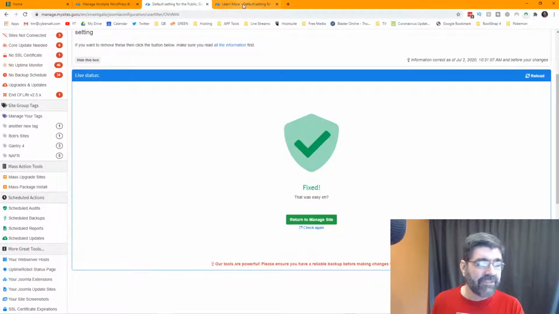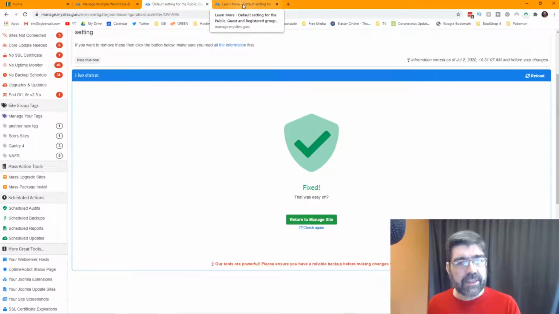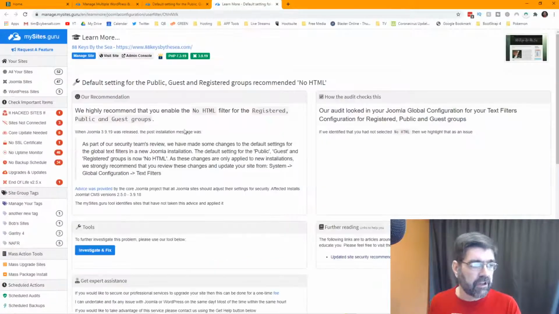As you can see from the information, the way that you can do that without using mysites.guru, you've got to post it right here, is to go to System, Global Configuration, and Text Filters. So why don't we do that? We'll log into the back end of my wife's site.